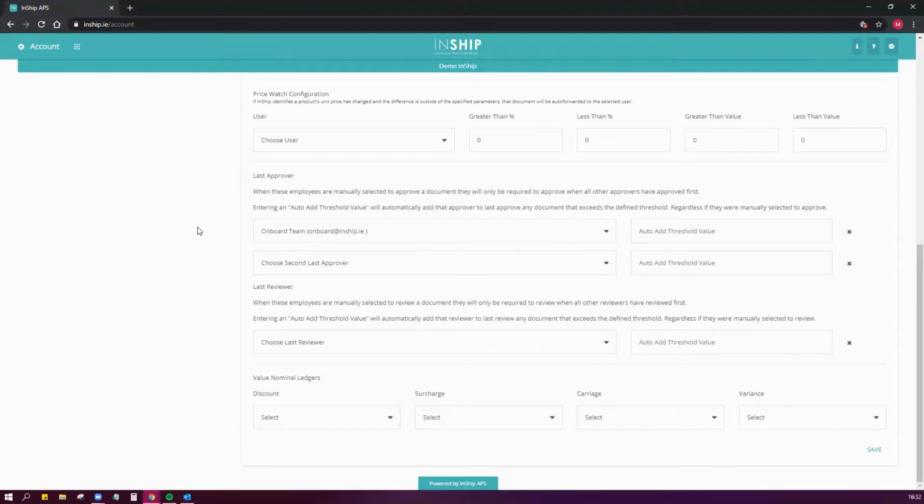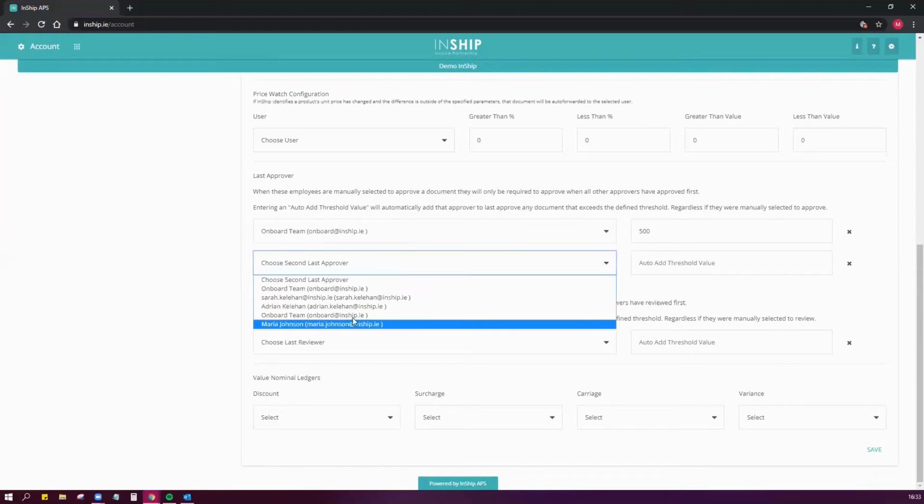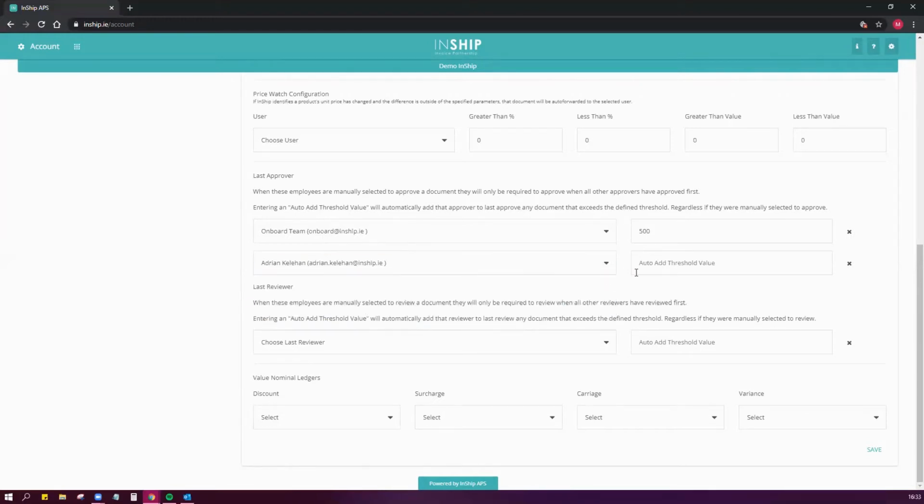Okay, perfect. And what's the threshold value? So some people may only need it that documents over a certain value get sent to them in this way. With user limits, you can have it set up that way, or you can do it in here so that it always gets sent to onboard team, and you could set their threshold value in here. So say any document that's over €500 that's approved will go into the approval folder of onboard team. Okay, perfect. And you can have a second last approver as well, so someone before onboard team. Yes, exactly. We could set up Adrian in here, and then Adrian could also have a value in there of say €600.